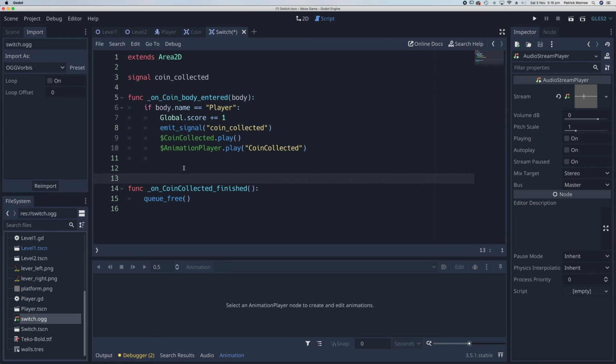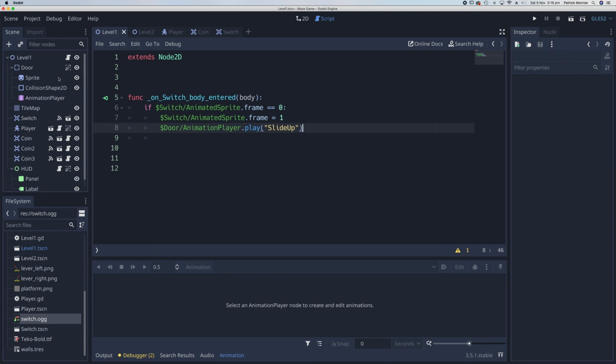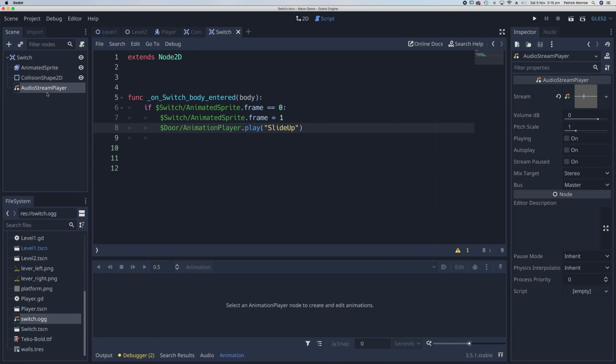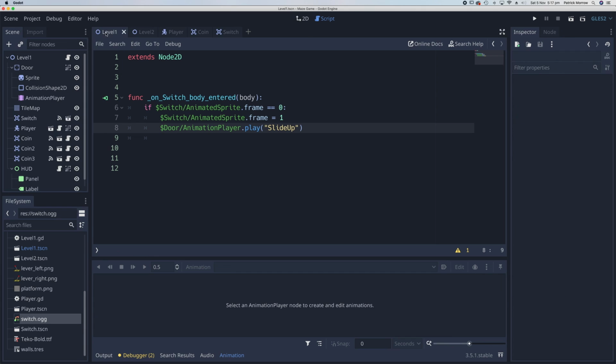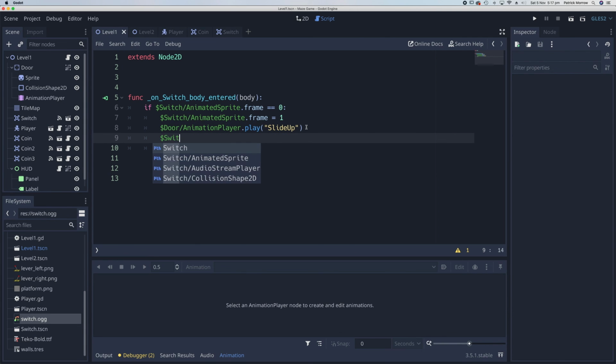I'm just going to click on to save that. Go to level 1 and in the scene, I'm going to click on the script for scene 1. And I want to target the audio stream player in the switch. That's quite easy to do. So I'm going to target the switch and the audio stream player dot play. Round brackets, and that's all done.